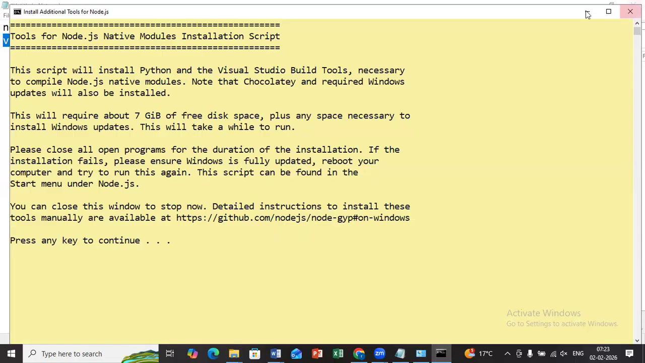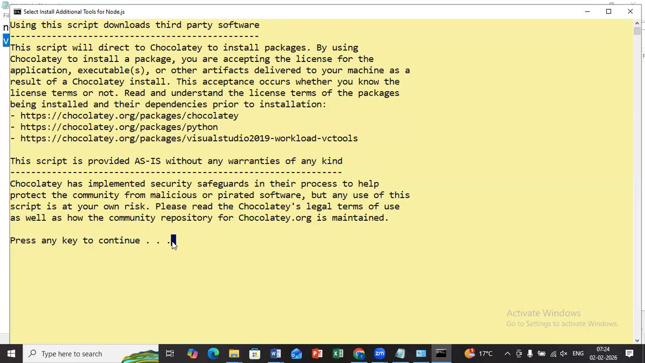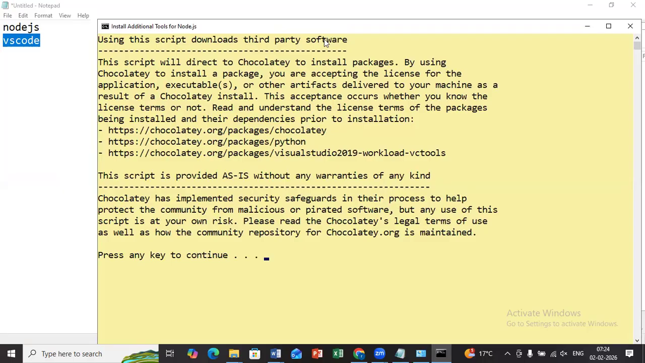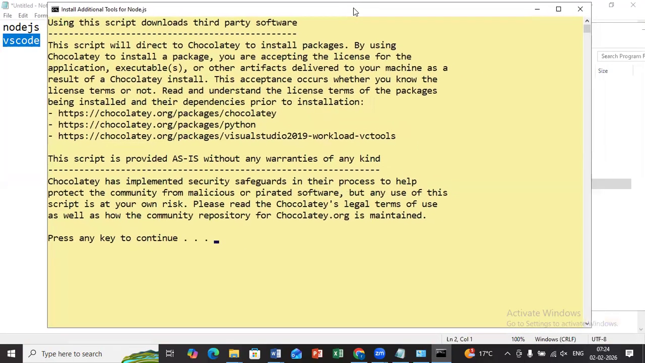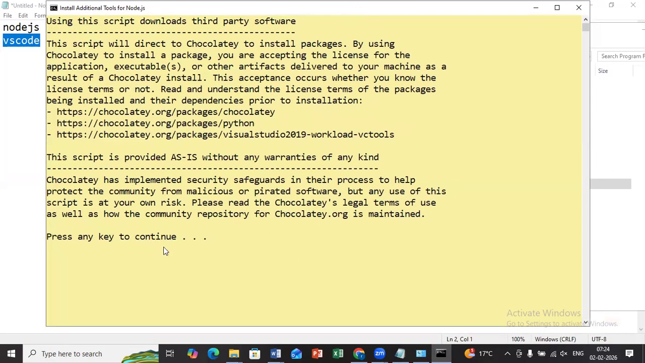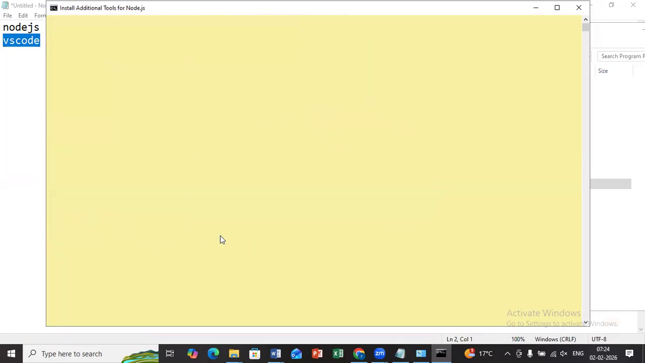Okay, fine. Next, press the Enter key. Press any key to continue. Just wait. Press any key to continue.